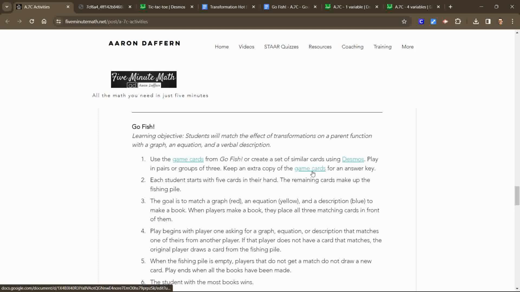You might want to keep an extra set of game cards for the answer key, in case students argue about whether or not they have a book. But each student starts with 5 cards in their hand. The remaining cards are the fishing pile, and their job is to make a book of 3 rather than 4. And it's supposed to be one red, one yellow, one blue. That's a graph, an equation, and a description.